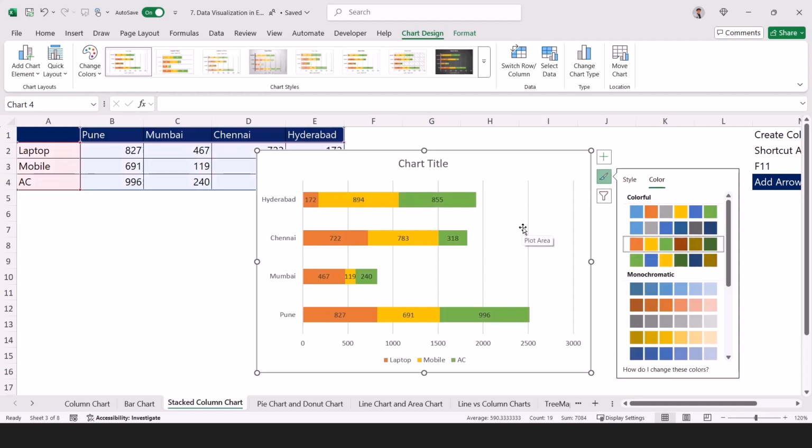So remember, we have different types of visuals which are present for different purposes. This is one of the most interesting and most commonly used, the stack column chart and stack bar chart. I hope you've understood. That's all for this video.